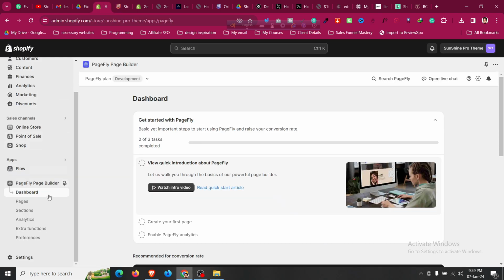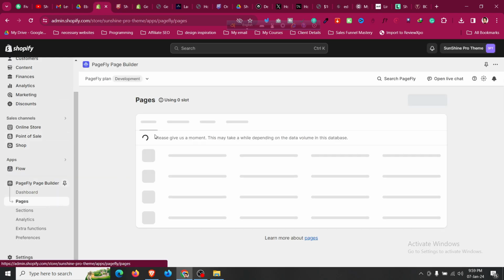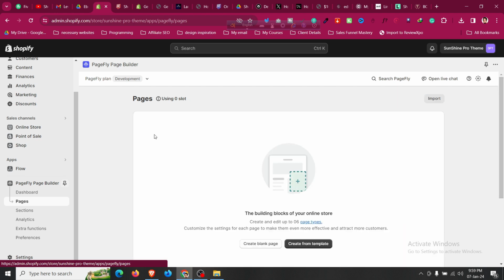So now go back here, click on the pages. Now all you need to do is start creating our custom pages. Keep in mind that Pagefly is free for one page. I am using a development store, that way you won't find that I will be able to create 2 pages. But if you are using a real store, that means when you are using Shopify for selling products to other people, one page is free in Pagefly. For the second page, you need to go to the paid plan.